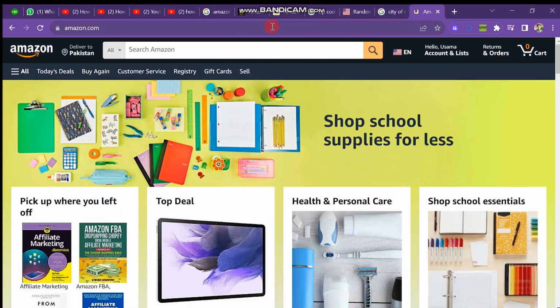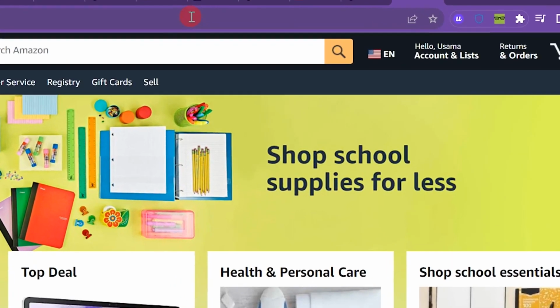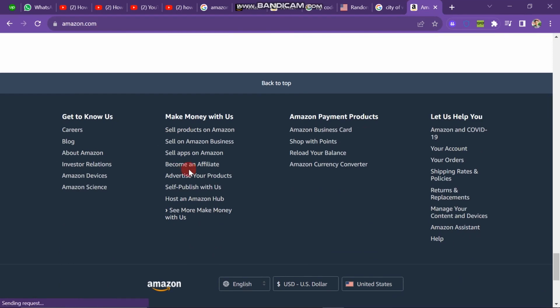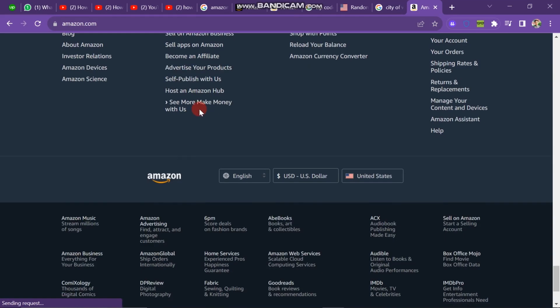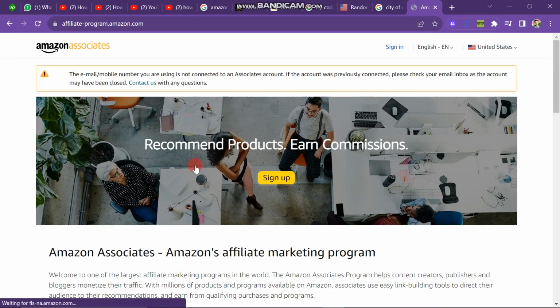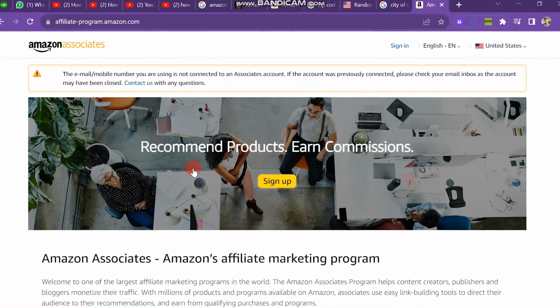Now you can see that my account is created successfully, and in the upper right corner you can see the Hello Osama message. It means my account is created successfully. Now you just have to scroll down, and here you find the Become an Affiliate button. So you just have to click on this button and the next window will look like this. And this is the dashboard of the Amazon Affiliate Program.